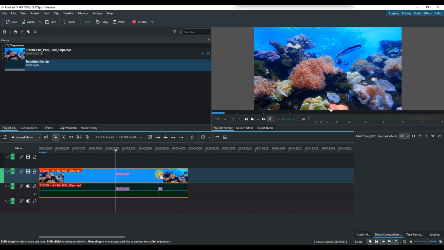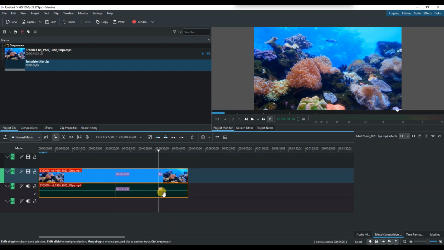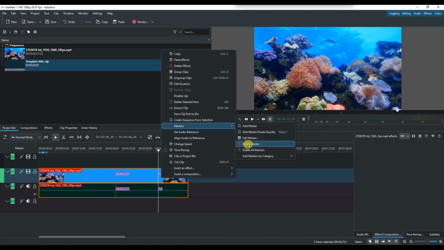To jump between markers quickly, use Alt plus left arrow or Alt plus right arrow to move to the previous or next marker. You can also delete a marker by right-clicking it and selecting Delete Marker, or choose Delete All Markers to remove all markers at once.